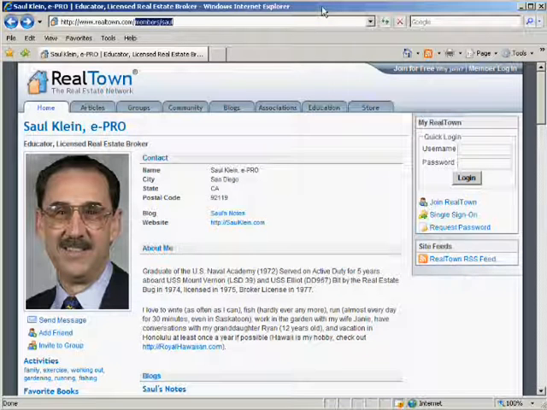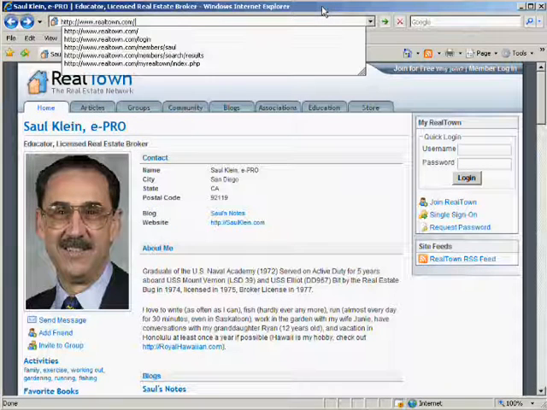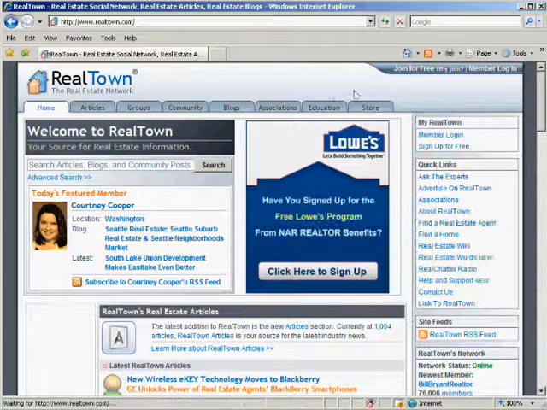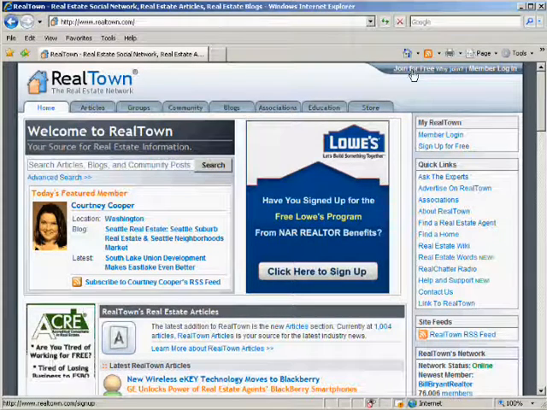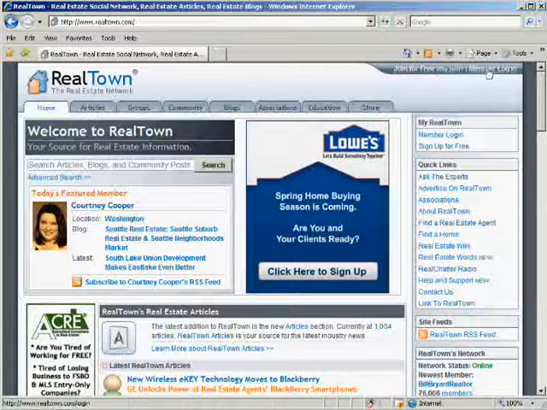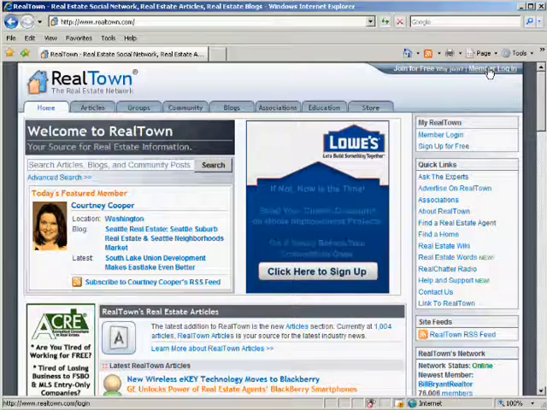The first step is to go to realtown.com and log in. If you don't already have an account, you'll need to create one by clicking the Join Now button in the upper right corner of the screen. Since we already have an account, we'll click the Member Login button.